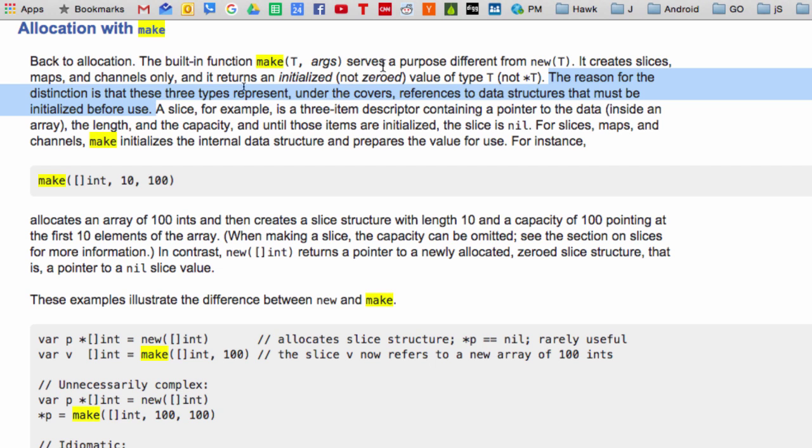What are the 3 types? Slices, maps, and channels. So the built-in function make serves a purpose different from new. It creates slices, maps, and channels only. Those are reference types that have an underlying data structure. In the Go blog, if you chose to read about maps, you would see that the underlying data structure is a hash table. Interesting. So the main thing I wanted to point out is that slices, maps, and channels are reference types.